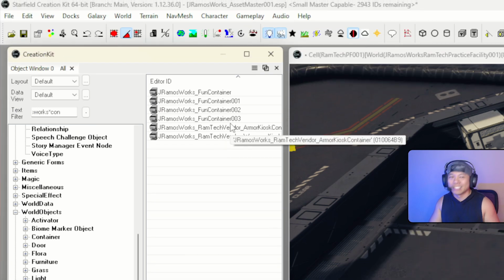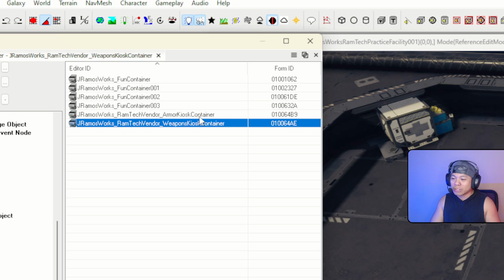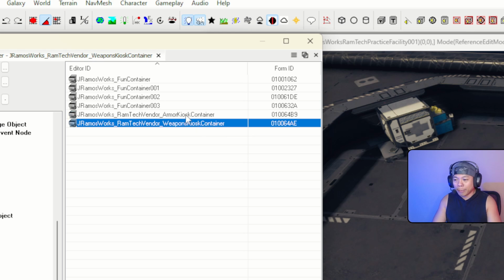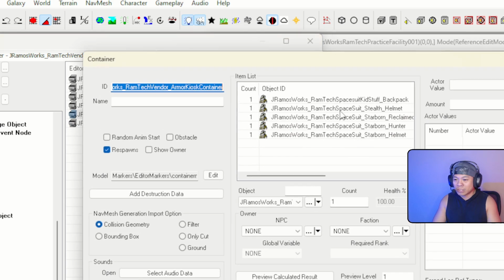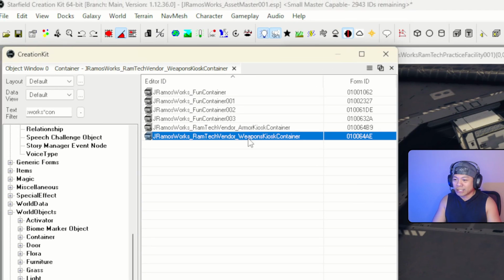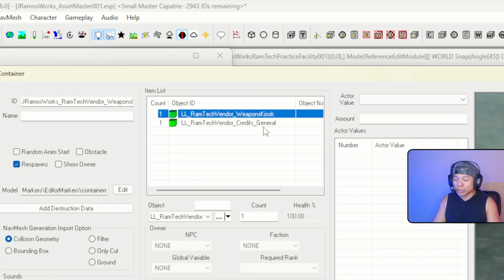Oh, it's just container. Alright, so there you go. So these are already the two that I've set up in our kiosk tutorial. Essentially, if you just open this up, I'm just taking a bunch of items. So the armor one, I just placed a bunch of items right there. And for the weapons kiosk, I'm grabbing one, the credits, and two, the weapon kiosk.